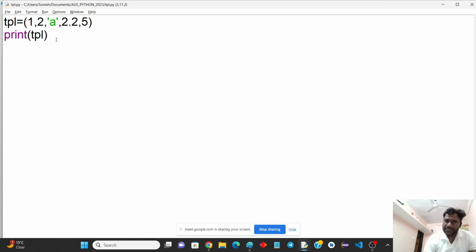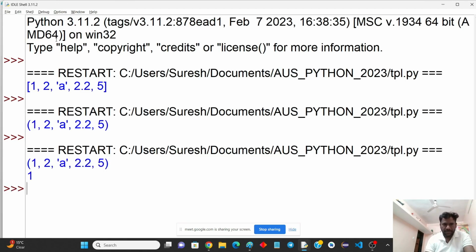Okay, once you can define this, the question comes how to access it. For accessing, there is a similar way for every collection, whether you are working with a string, list, tuple, dictionary, or rather a set. Accessing methods are the same. So print tuple of zero, or you can do tuple of zero. Okay, so it will print the first element.